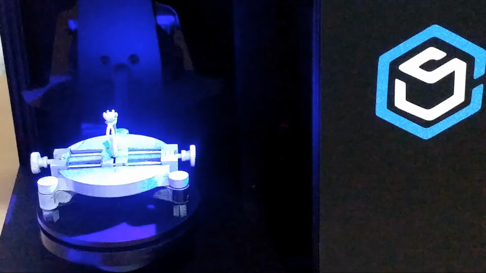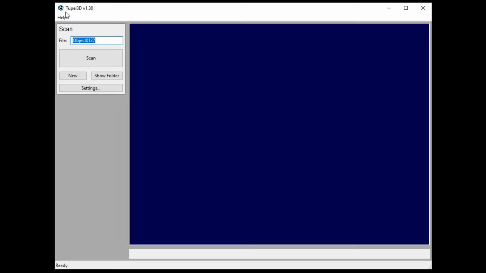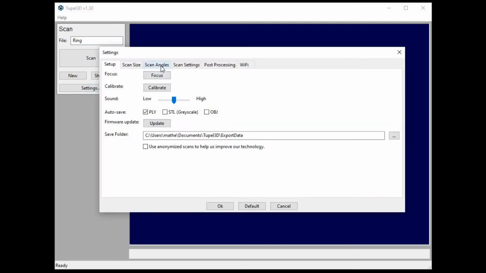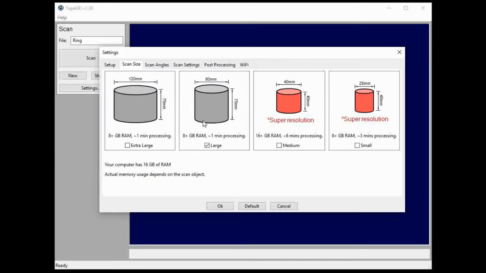So we put the ring in the scanner and then we move to the software. Type a file name, and if we click settings, we can choose an appropriate scan size. We are scanning a small ring with very fine details, so let's use super resolution and the small scan area. To do the fastest scans, it's best only to use super resolution when you need it and to use the smallest scan area possible. The maximum scan volume is a cylinder, 12 centimeters diameter and 7.5 centimeters high.